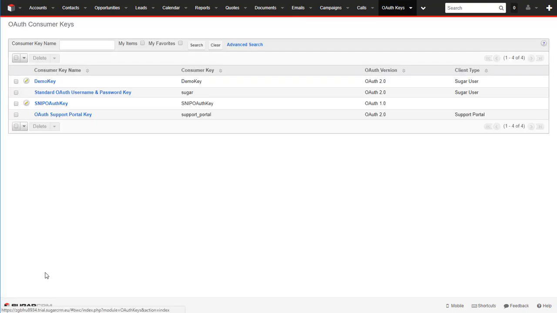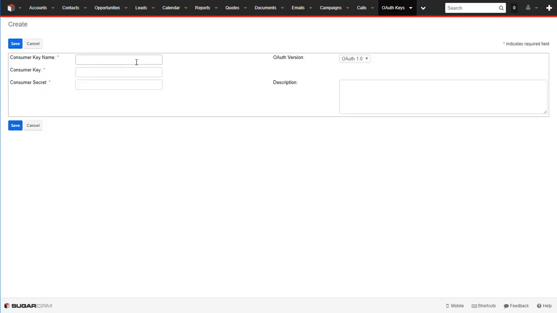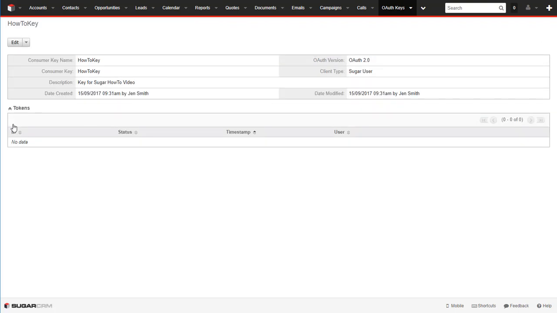Now go into OAuth keys, and we will create a new key from the menu. Give the key a name, a value for the key, and a value for the secret, and set the OAuth version to 2. Once this is saved, we can go back to our TCI connection definition and fill in the same values in the definition.